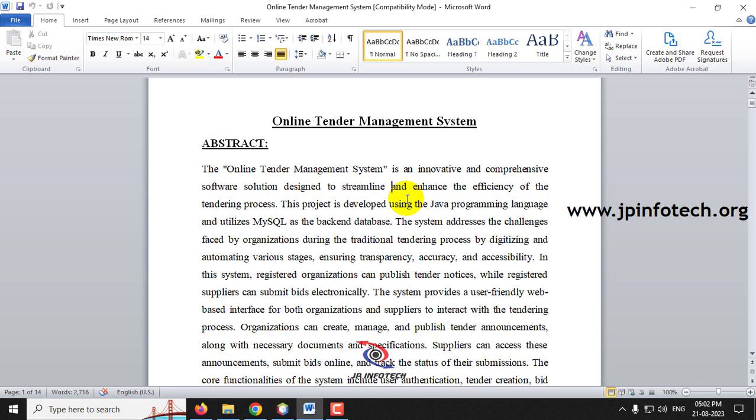Basically, a tender is made in the existing system through a manual process, so there are lots of difficulties in organizing all those things. To overcome those, we are proposing an online tender management system using Java.